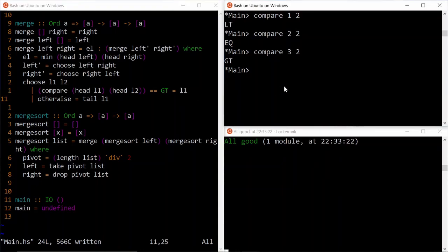And that is our merge sort, ladies and gentlemen. So there you go. You have now implemented your own merge sort in Haskell.